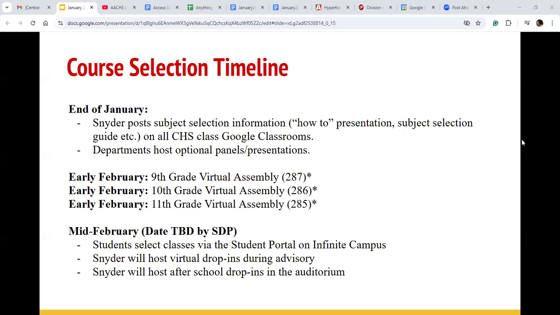So basically, next week we'll be hosting, this isn't on this slide, but I'll start there. Next week, our SBTLs, or for lack of a better term, our department chairs, will be doing a panel assembly. We'll do it for each grade, one for 287, 286, and 285. That's not where I'm going to explain how students pick their classes, but the purpose of the SBTL panel assemblies will be to expose students to the course offerings.